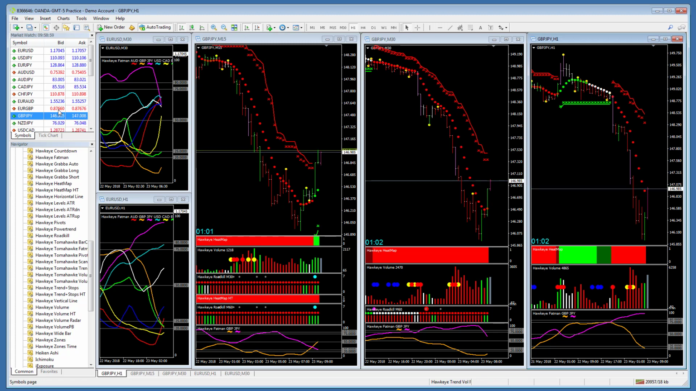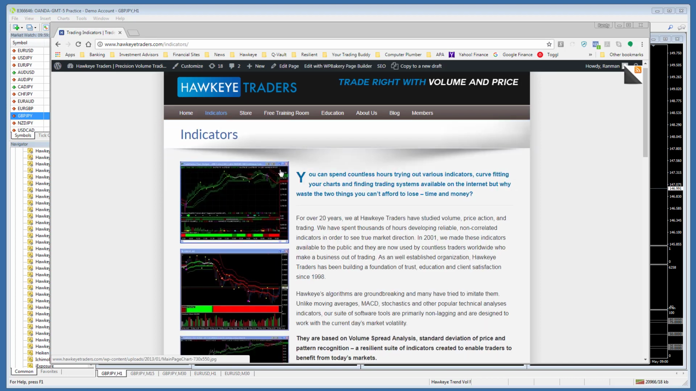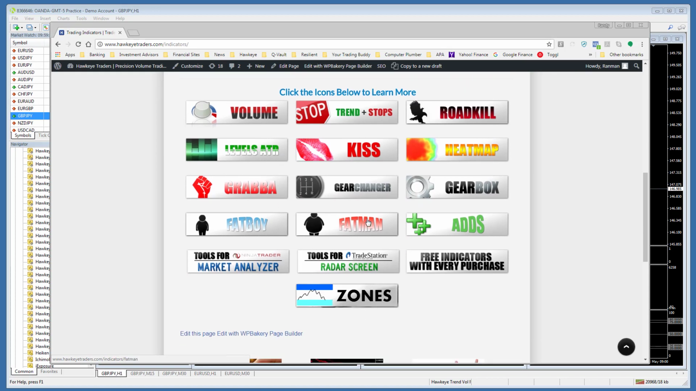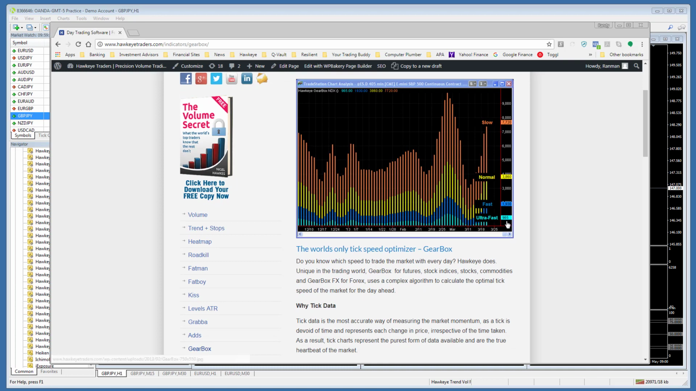We do have a tick chart calculator, which is called the Gearbox and Gear Changer for the other platforms. If you want more information about that, go over to the website, hawkeyetraders.com. Under the indicators menu, you'll see a list of all the different indicators. Click on the Gearbox and Gear Changer and it'll give you a lot more information about how we calculate the optimal tick speeds for each day. We use this calculator to help us set our tick charts to the right speeds.